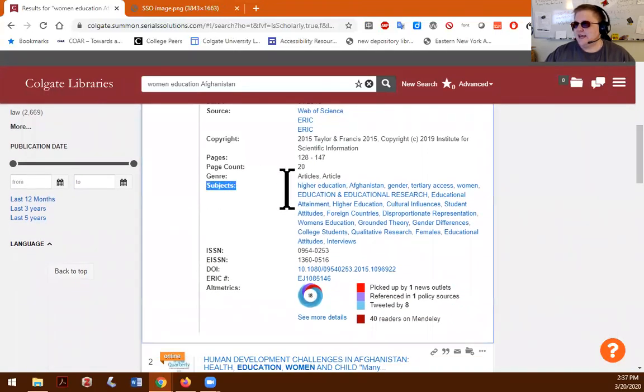Really important is looking at these subjects. Sometimes they're called subjects, sometimes they're called topics, keywords, all sorts of things. These are basically terms that were assigned to this particular article, kind of telling you what it's about: cultural influences, student attitudes, foreign countries, disproportionate representation, women's education. If you want to, you can use these to make your search a little bit more specific, find other articles that are on this particular topic.